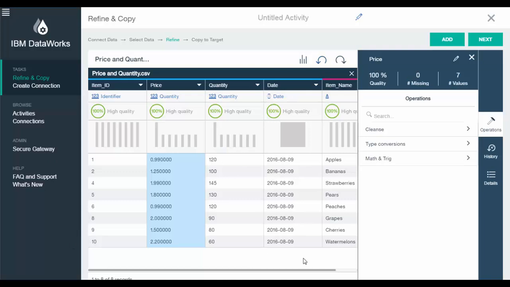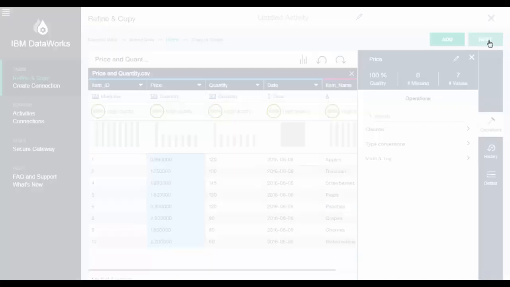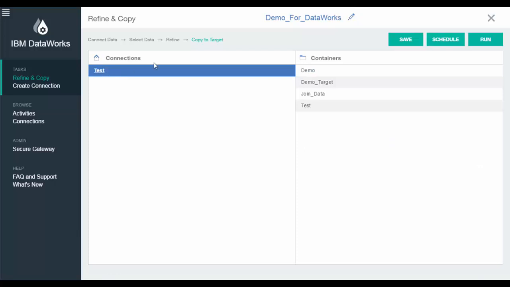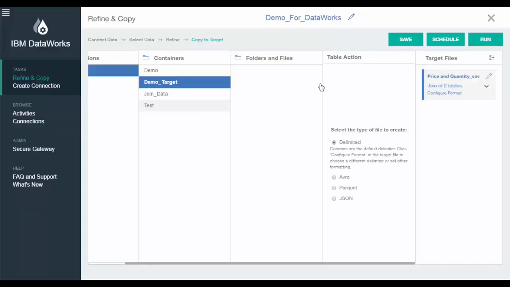Now I'm happy with the way this is right now, so I want to click next and save it to my database. You also want to give this a name. I'm just going to name it Demo for DataWorks. And now we're clicking our connection. And now we're going to click where we want to store it. And if we had some folders in there and files, we would be able to see them. And over here, we can also choose what type. I'm just going to stick with delimited.